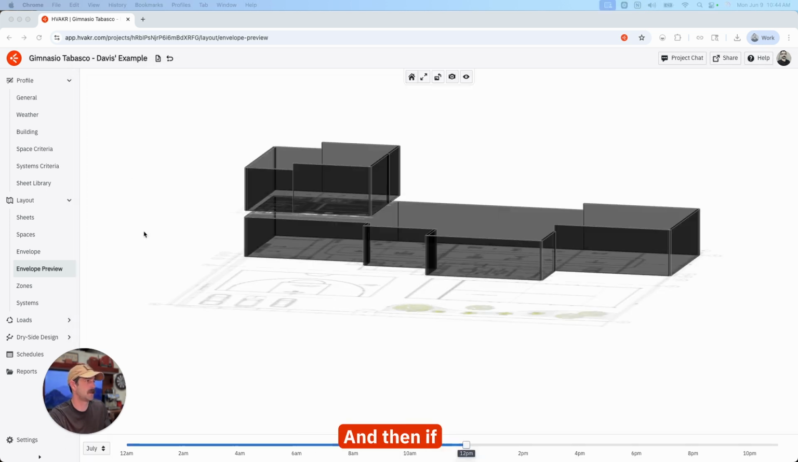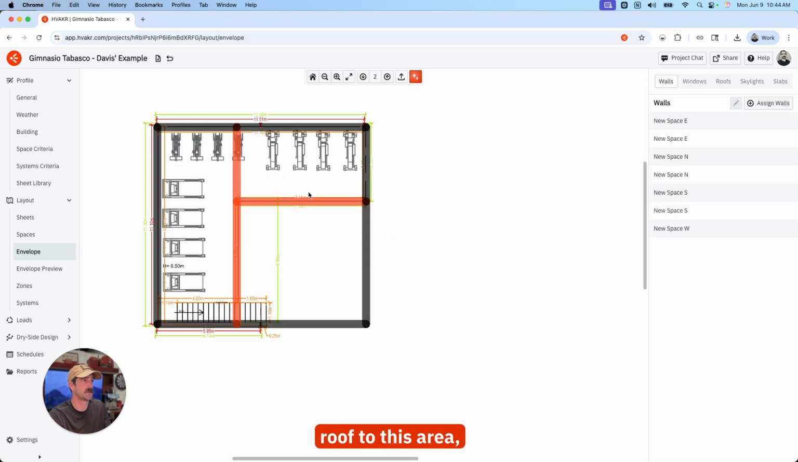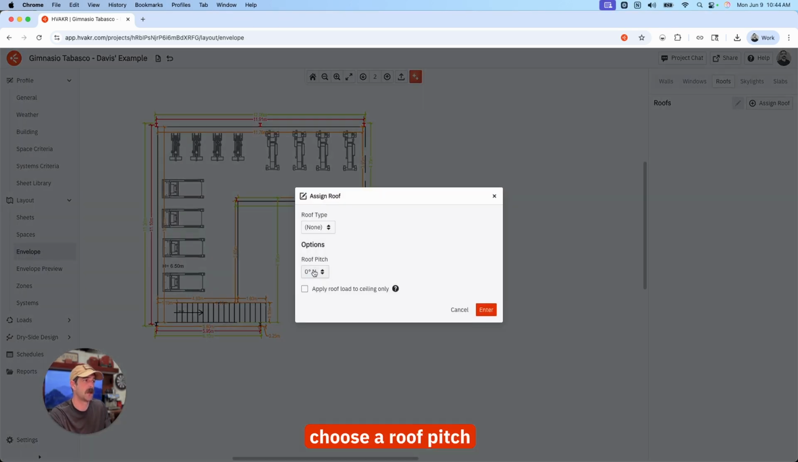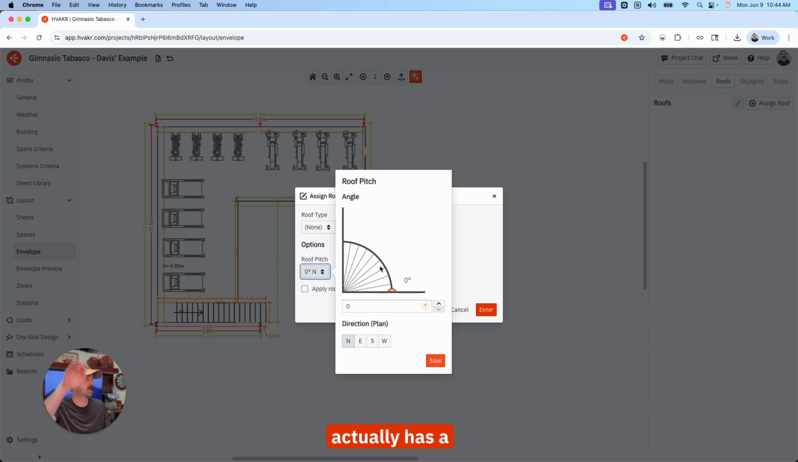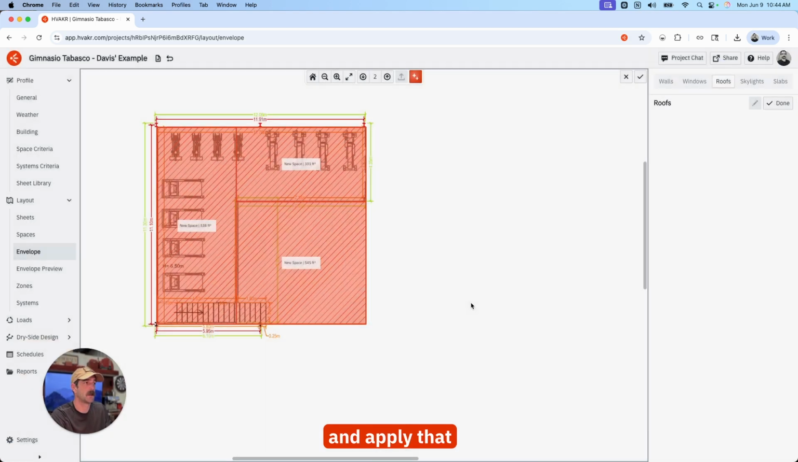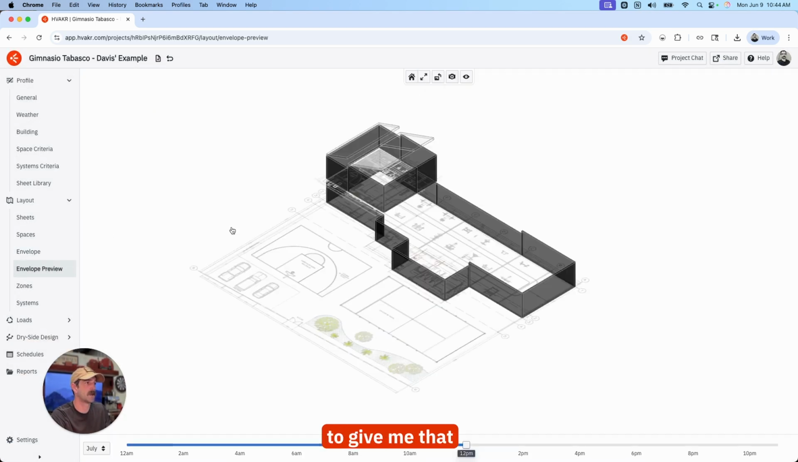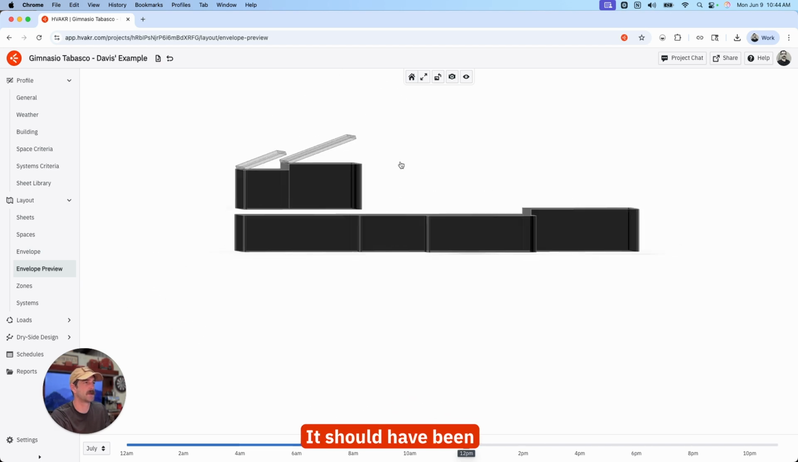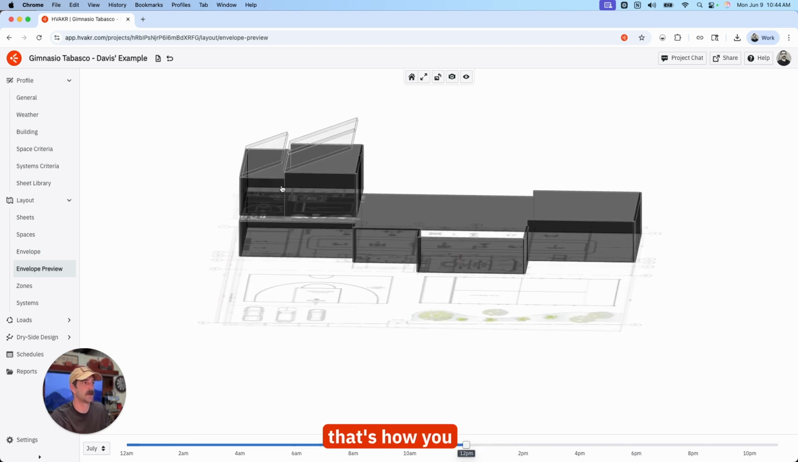And then if you're asking about roof, when I assign a roof to this area, I can also choose a roof pitch so that it actually has a slope associated with it. So if I were to choose like a 20-degree grade west facing, then I can choose a roof type and apply that roof to these areas, and it's going to give me that slope as well. 20 is too steep. It should have been much more gradual. But anyways, that's how you would account for that.